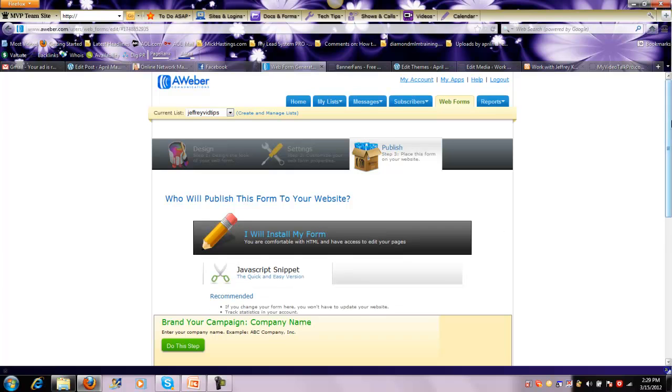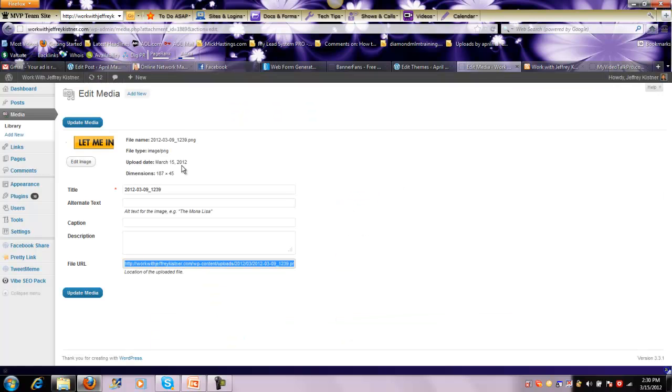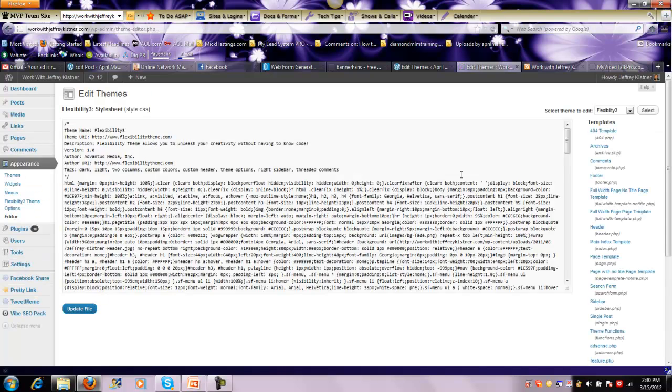Okay, so now let's go on over to step 3, which is install your web form. Now all you're going to do is copy the JavaScript right here. All right, and now we're going to go back over to Jeffrey's blog. We're going to go under Appearance, which is right here, then underneath Editor, and then underneath header.php. So this header button right here, you want to click that.